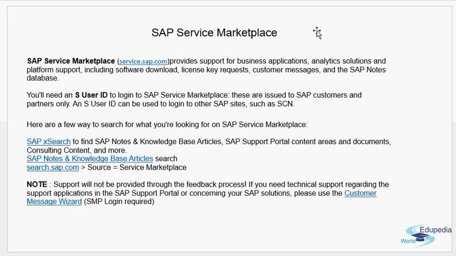Next one we have seen is, what is the SAP Service Marketplace? It is the central repository of SAP, which includes software download, license key requests, customer messages, SAP notes, etc., and all the support needed for all the applications SAP is providing us. You will also need a user ID to log on to this SAP Service Marketplace. And if you need any technical support from SAP, there is a wizard known as the customer message wizard. From there you can raise a message to SAP to assist you.